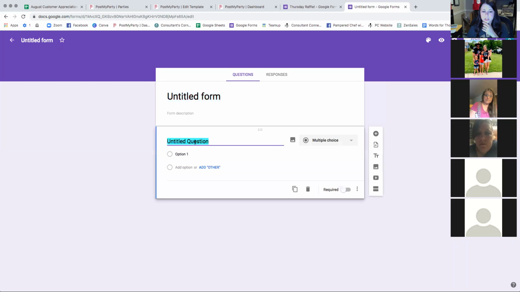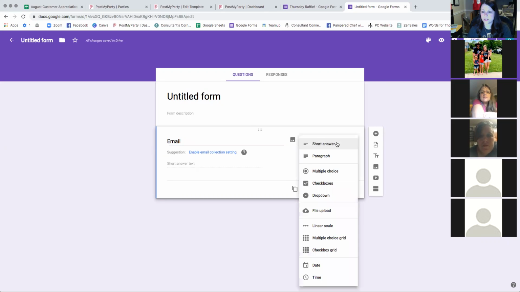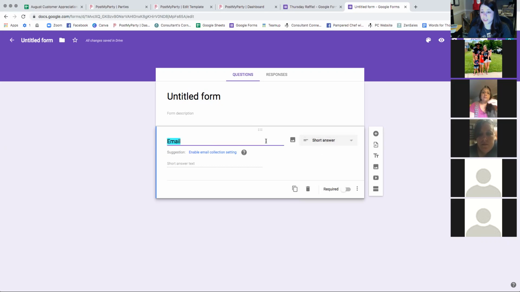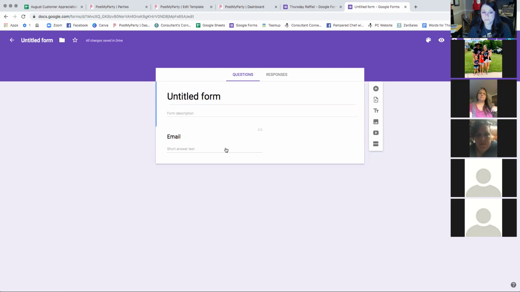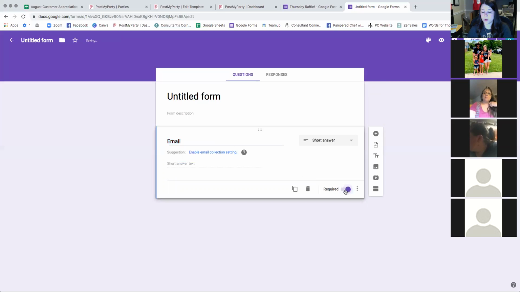And then you click down here, and say you want the person's email. Let's do email. You type email, and it automatically changes this to short answer. It will basically know anything that you want. If you put in a question that's a multiple choice, it will most likely change it to multiple choice on its own. If not, just go over to this little sidebar and change it to whatever you want it to be. Down here, I make it required. If you don't want to make it required, you don't have to, but it is super helpful.